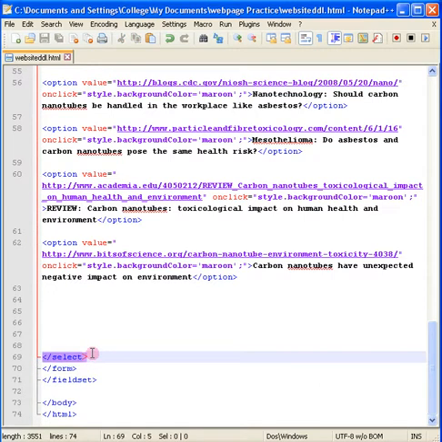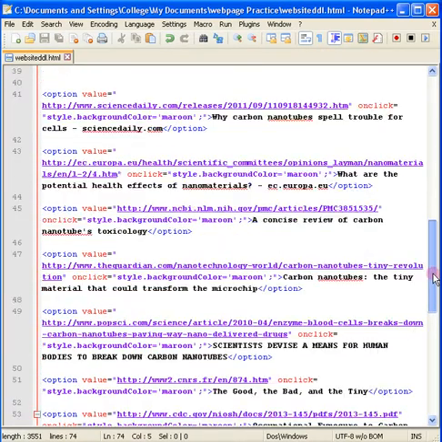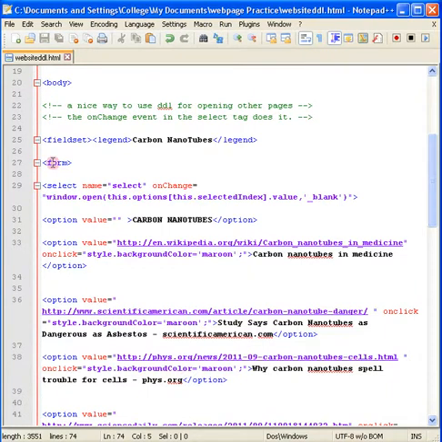And if you look down here at the bottom, you're going to have the end select right here. The end select, the end form, the end field set, the end body, and the end HTML are all very easy tags. It's usually the opening tag that has all of the detailed information in it. So our first option here, from here to here, is our opening option tag. Option value equals, and there's nothing in the double quotes. And then the ending option tag is like any other ending option tag. And here we have the text that you would actually click with your mouse, carbon nanotubes.